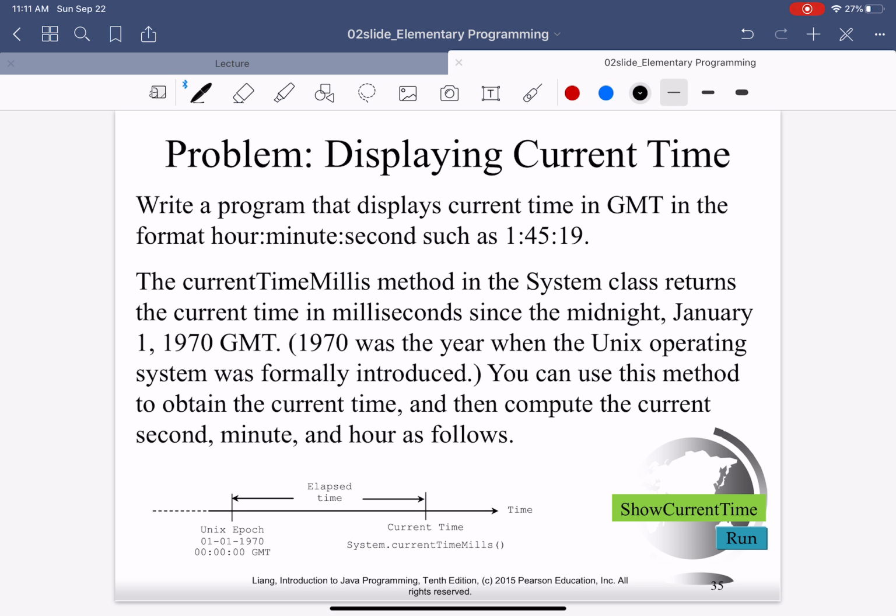So current time, you can display current time. Current time is a method in the System class that returns the current time in milliseconds.